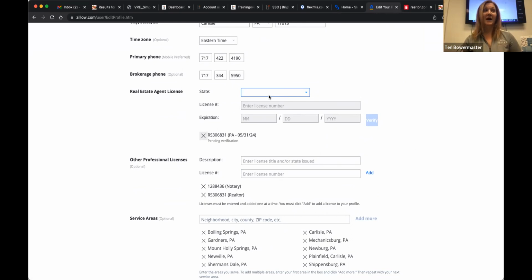It took me like 4 tries. It's ridiculous. I have never had a license verified, so don't freak out if you don't ever get your license verified through Zillow. It's okay. It's in there. What's the expiration date? Your current expiration date is 5/31/2024.